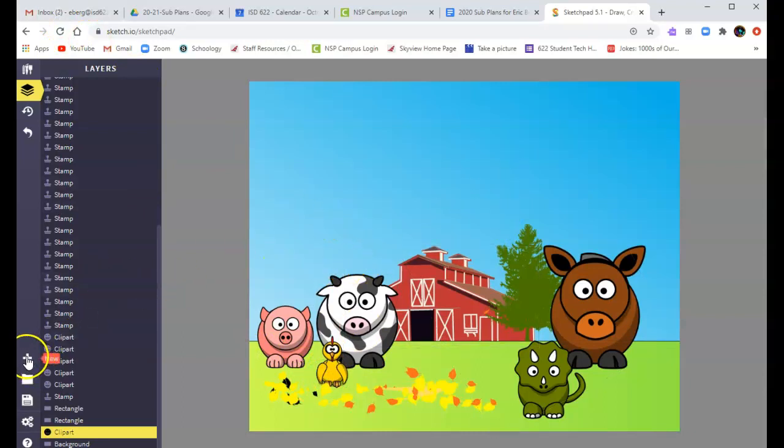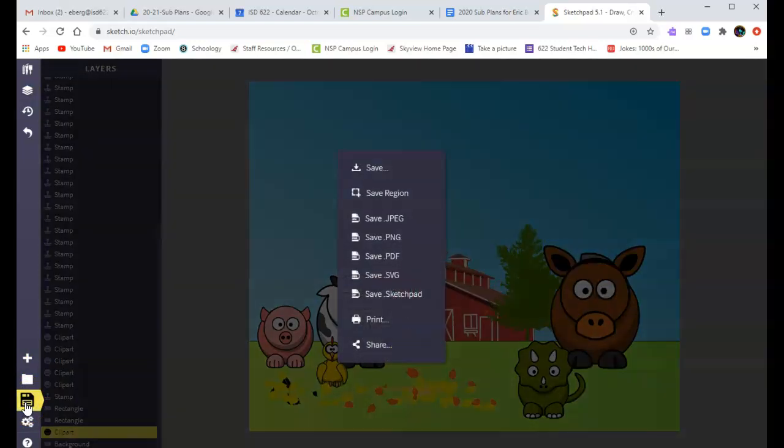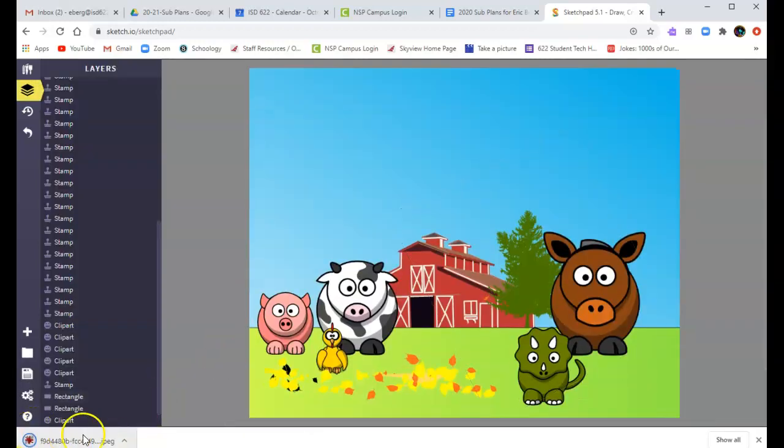Here on the left side, we had that new, we had open, which is how you save things, and then we have export. So if you're done, you can click export, and you can save it, which basically downloads it to your computer, or you can save it as a JPEG, a couple different file names here. So if you want to save it as a JPEG, you'll notice it's downloading to my computer hard drive right there, and I've just saved this image. Kind of cool.